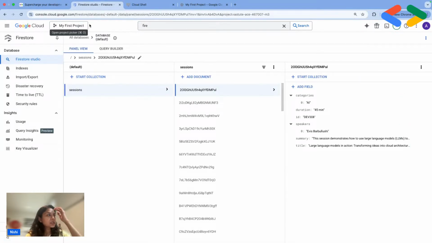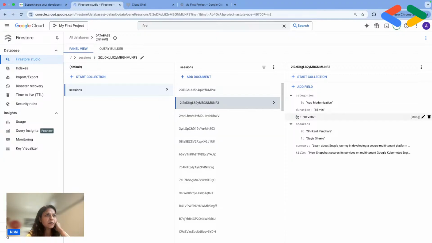Here, this is my default database where I have imported this collection of documents, which is basically a JSON dump of session details. This JSON has these attributes: it has a title, summary, list of speakers, category, and the duration of the session.